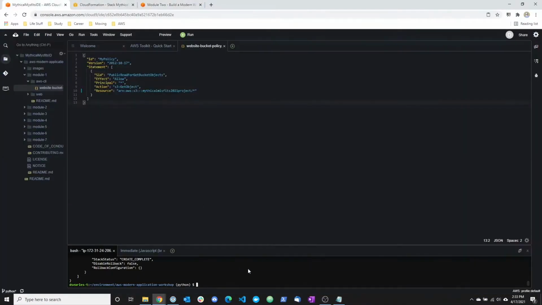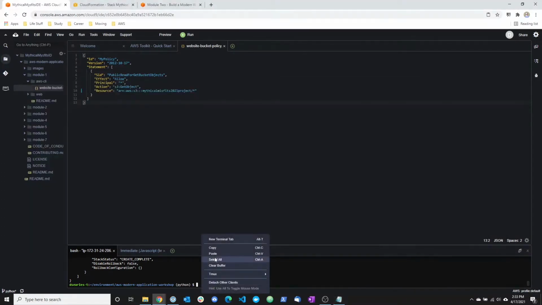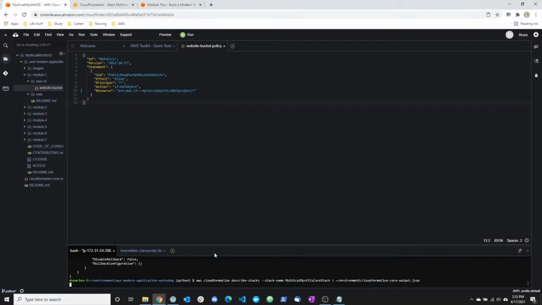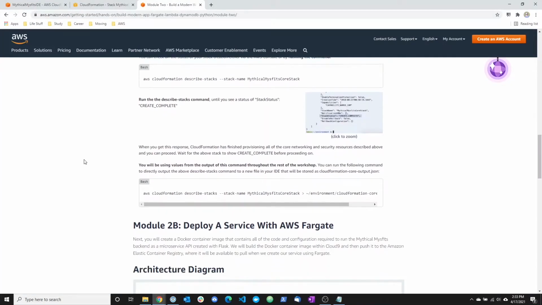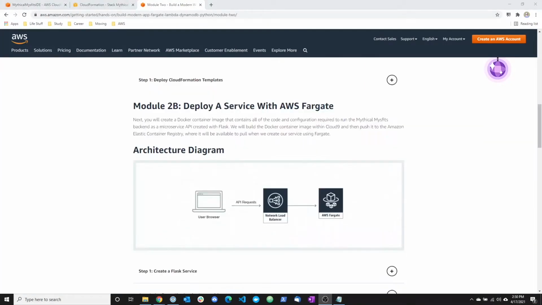We have to save those in a file for later in the project, so I'm just going to run this command here. It's going to put those outputs in a file here. So let's copy that, paste that in, and that should be that for the CloudFormation section. Next, we'll have to deploy the service with AWS Fargate.